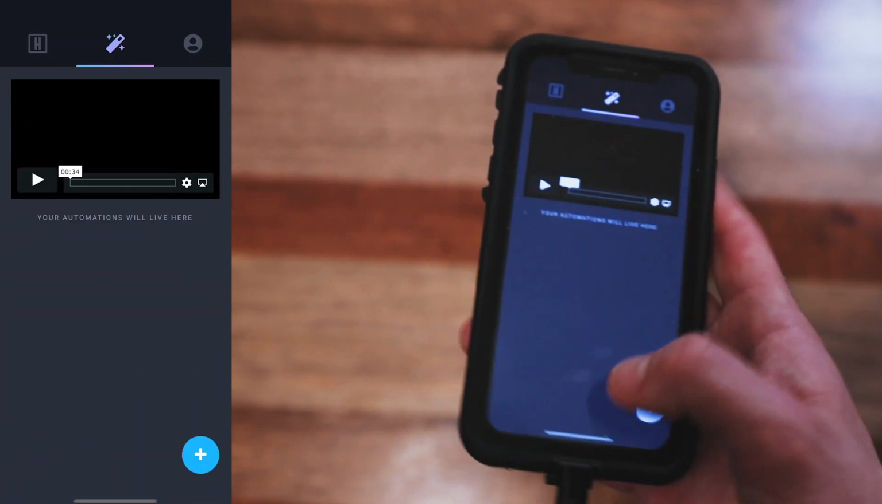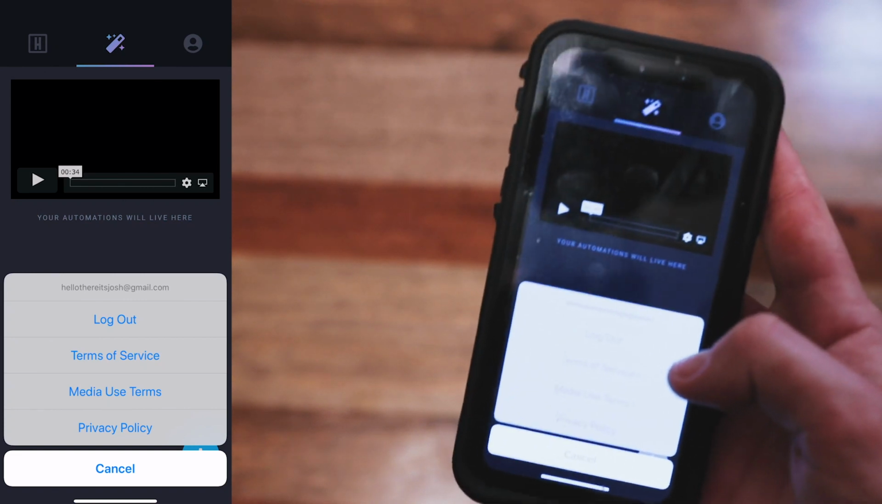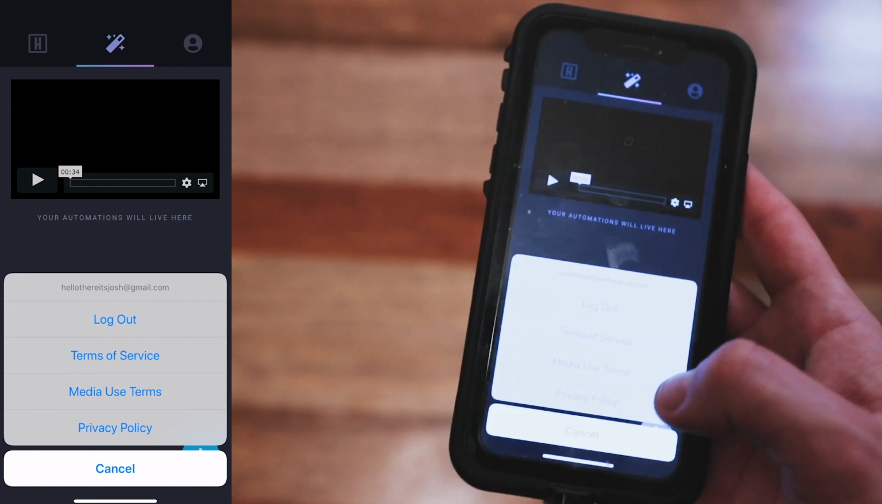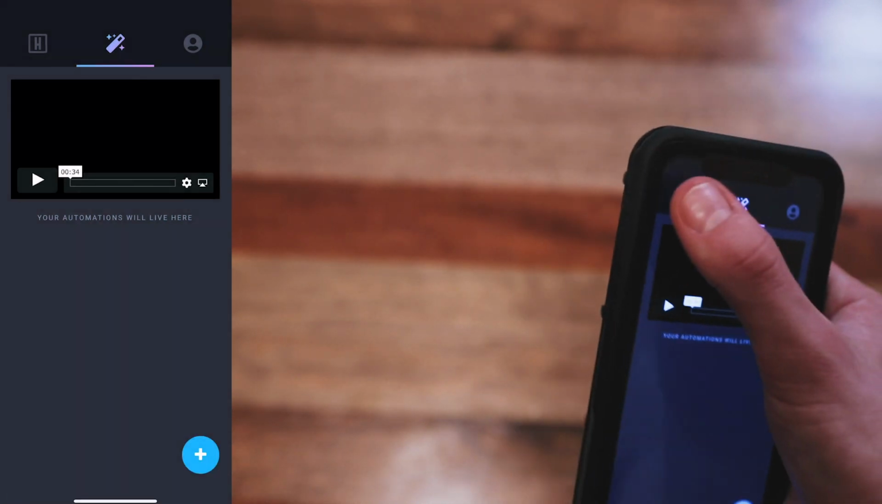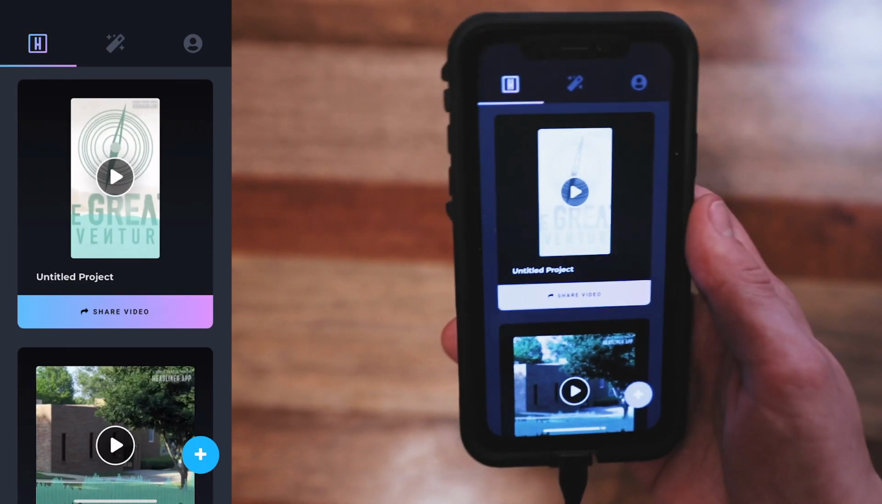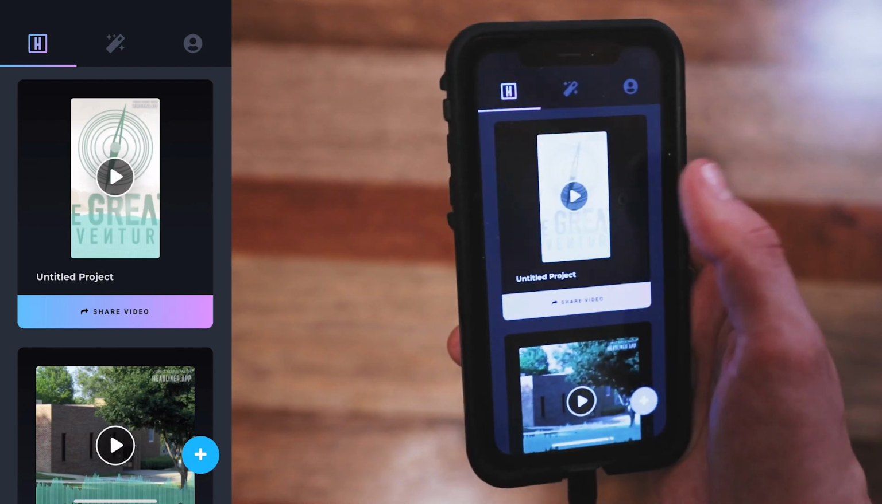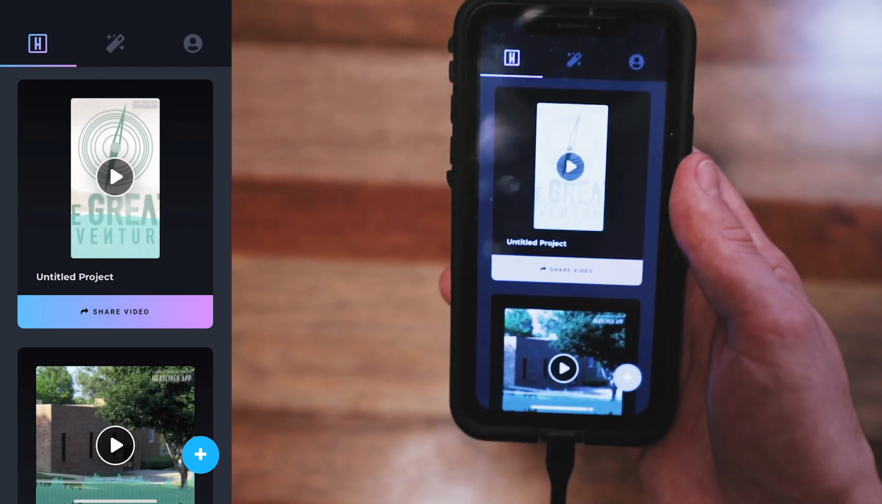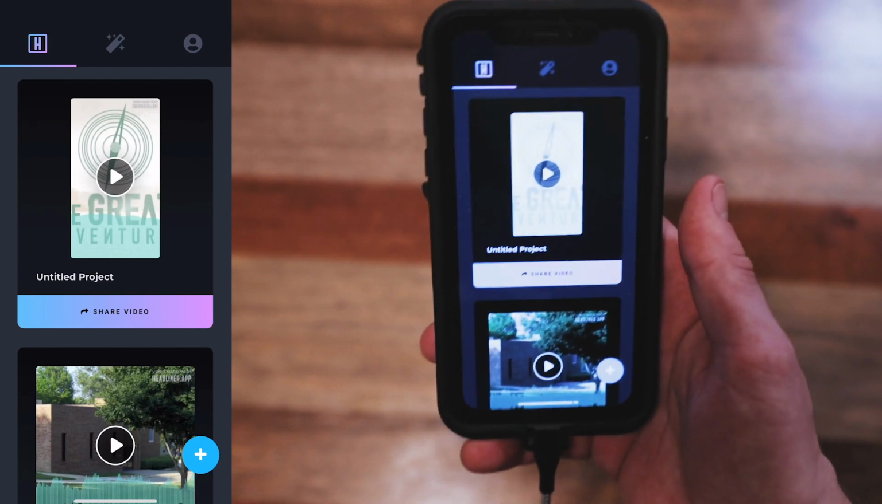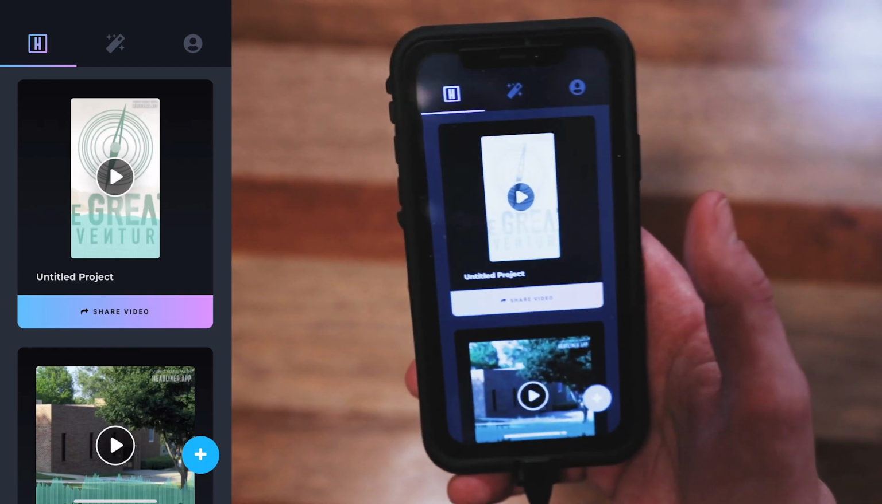So that is what the app contains, other than your account settings. So you log out, terms of service, media use terms, privacy policy. There's really not much to this app. So if you want a good app for making mobile audiogram content, this app ain't it, chief. Or if Headliner wants it to be, they really should get on it and start adding more features.